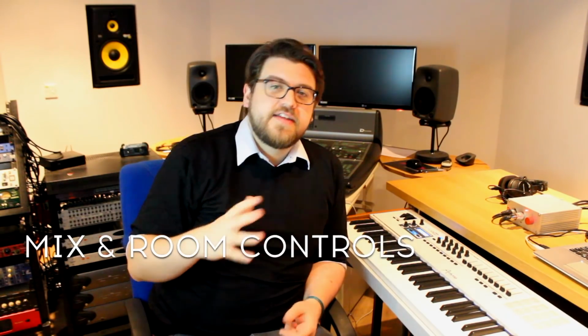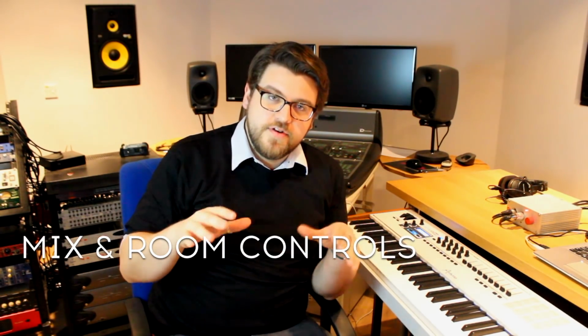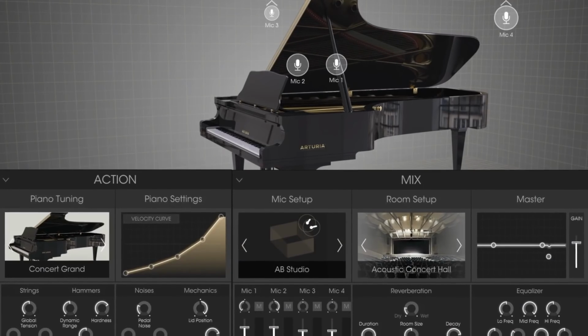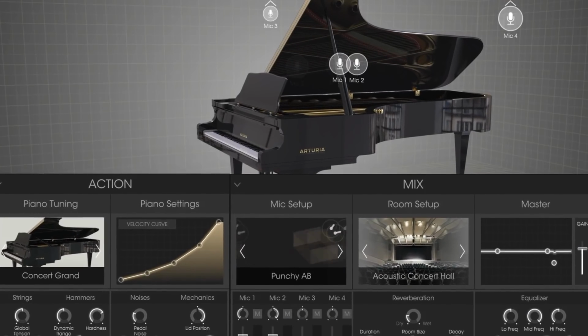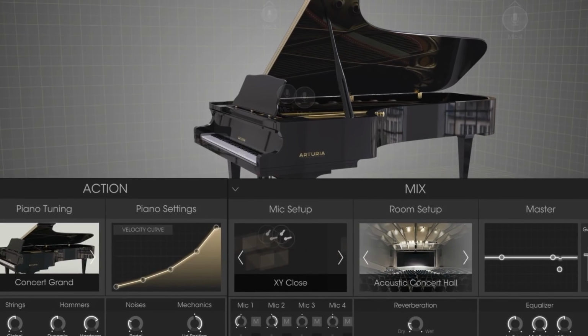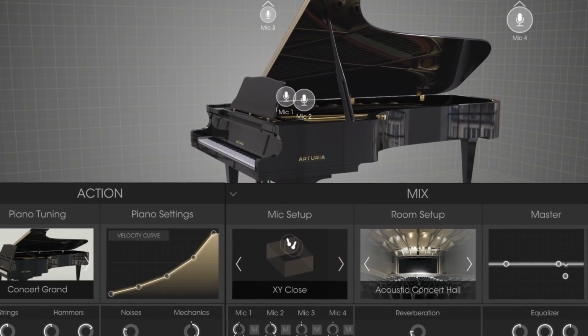Now that we've covered all of the ways you're able to adjust the sound of the instrument itself, let's take a look at the variety of ways Piano V lets you alter the sound of the room. The physically modelled sound of Piano V is captured by virtual microphones within the software. There are some great time-tested microphone configurations and positions which all put their own distinct flavour on the sound of the instrument.